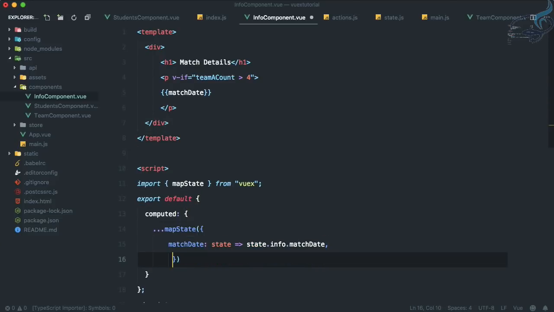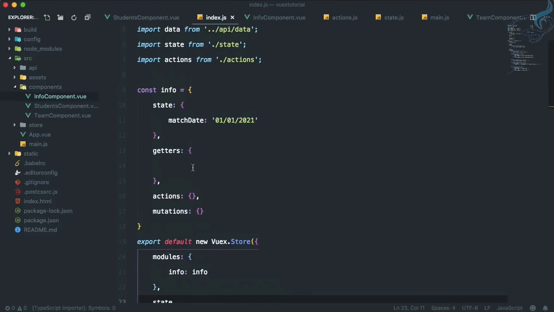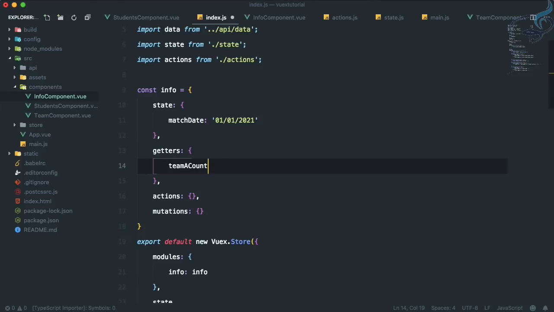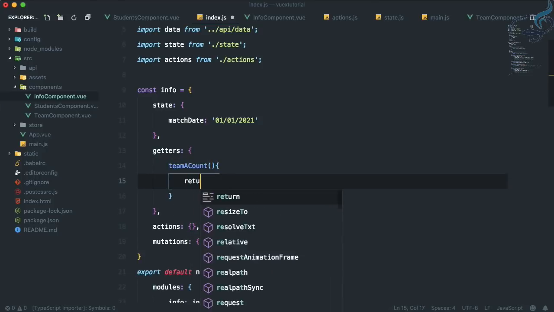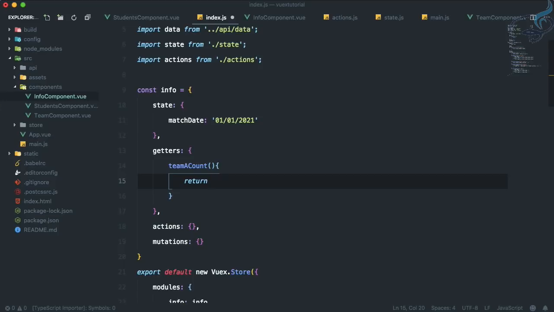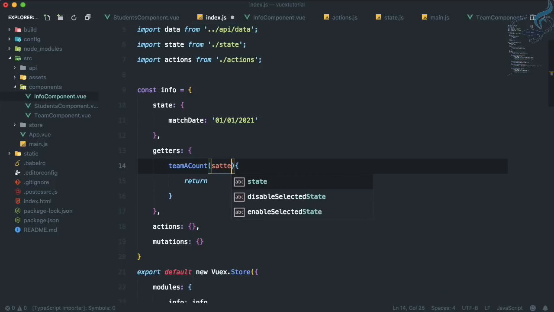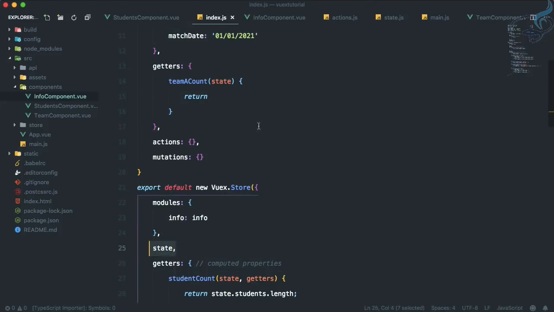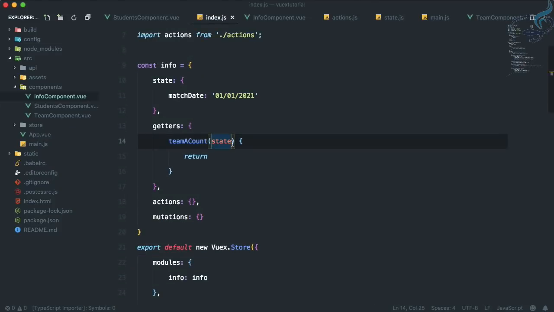So let's give a comma, and now this time we want this one, team A count, but this is not here, and I want that to be inside my info module. Okay, so info module, it's like a getter. So getter will give you team A count, but team A count will return the team A length. We know that getter gets the state, but this state is just the local state, not this one. Where is that? Yeah, this one state, which is in a new file. Yeah, this one. So how will you get the root state?